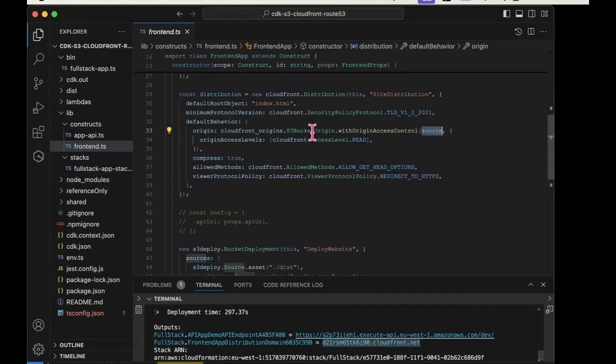And also I'm saying that the distribution only has read access to my bucket. In other words, you won't be able to do any HTTP post or put requests. You won't be able to issue those to this particular CloudFront distribution. You'll only be able to do read requests. Yeah, and again, that kind of makes sense because it's storing a static React app.